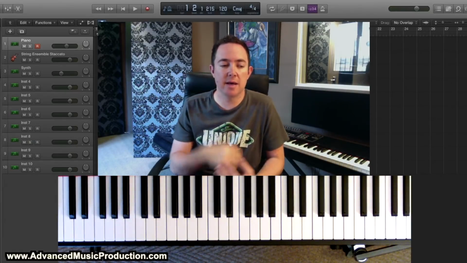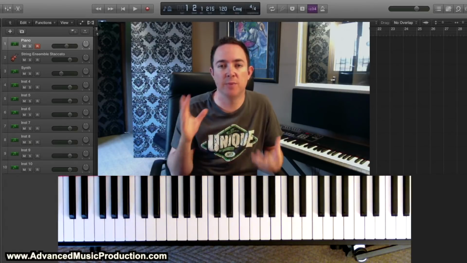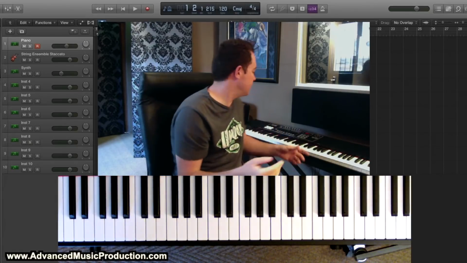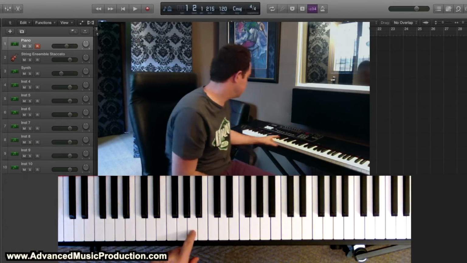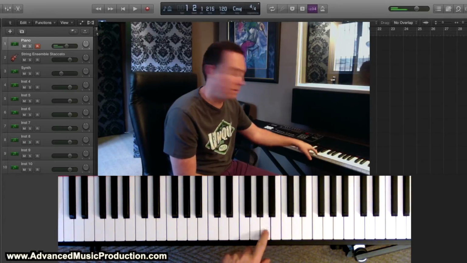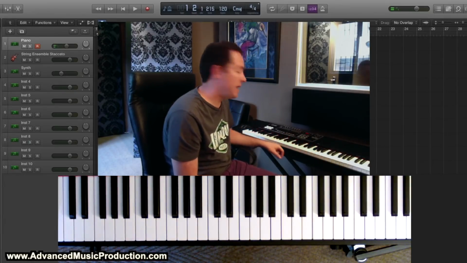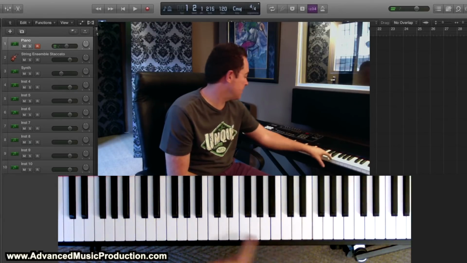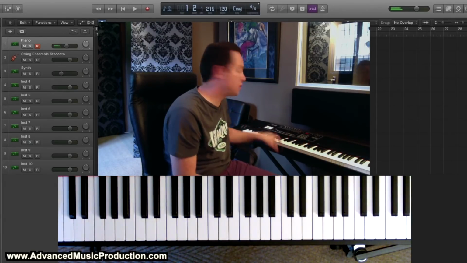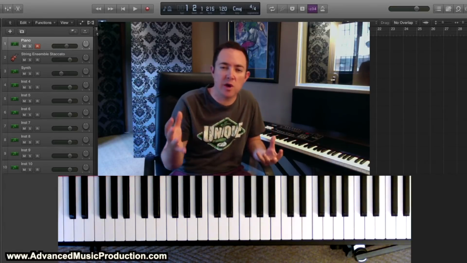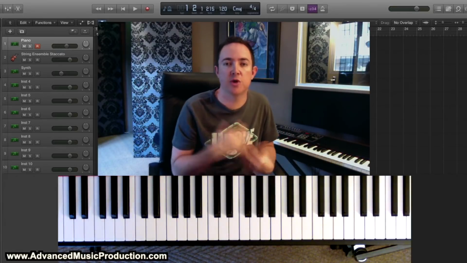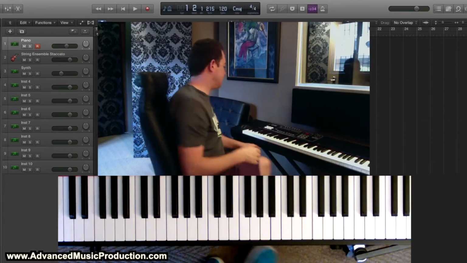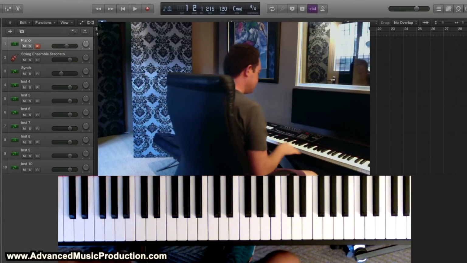Now we can take it another step further. There are millions of possible arpeggiations, because you remember that the root note A is there, but it's there as well. And then the 5 is E, and it's all over the place. So there are so many combinations that you can come up with to create arpeggiation. So let's see what I can come up with.